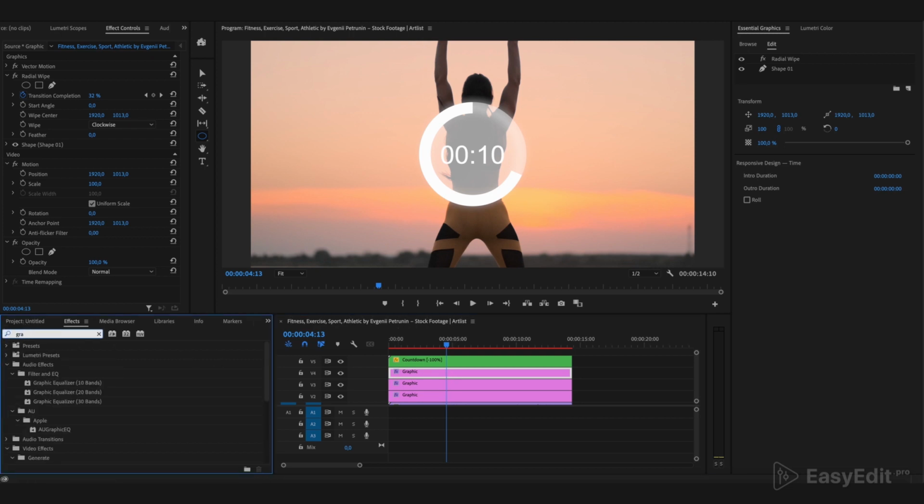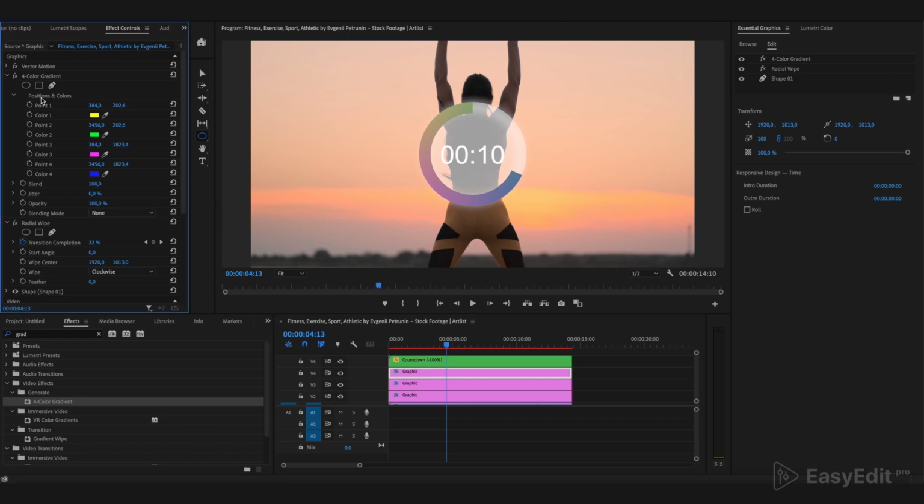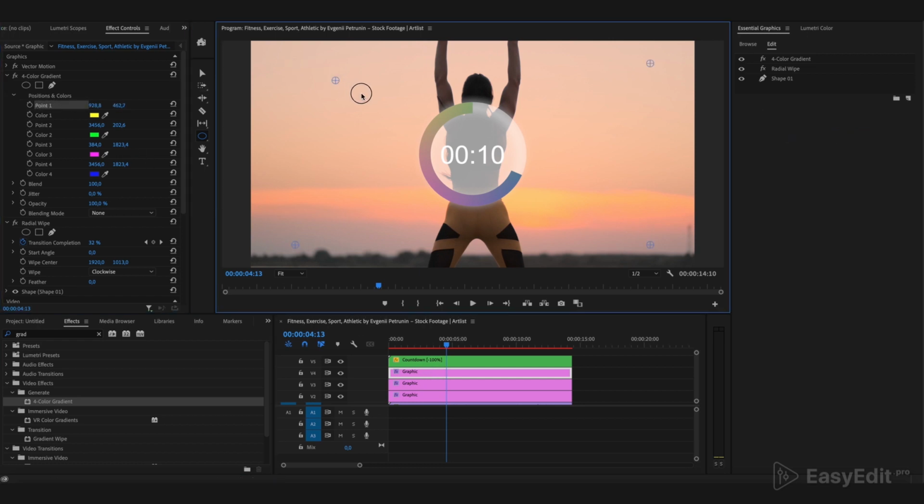Add a color gradient effect to the upper layer of our circle, which we used to create a circle chart. Place the points and set the gradient colors.